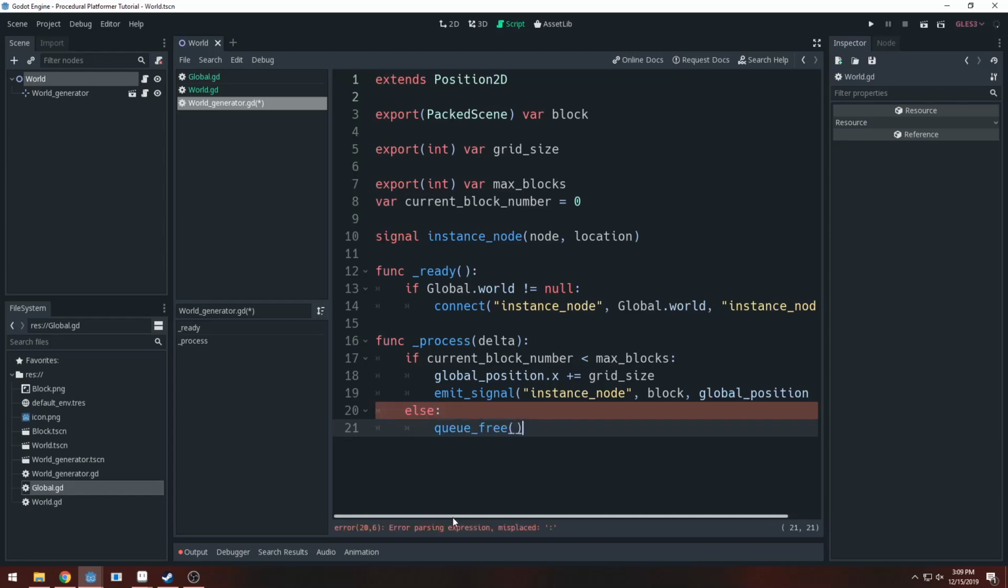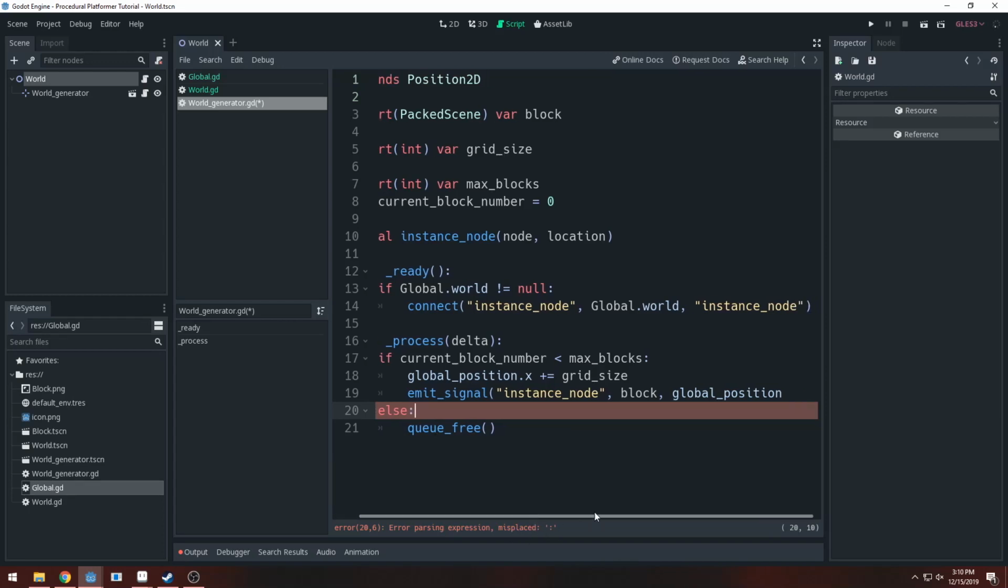So essentially, I did something wrong. What did I do? Misplaced. That's interesting. Oh, I forgot the parenthesis on the back right here.